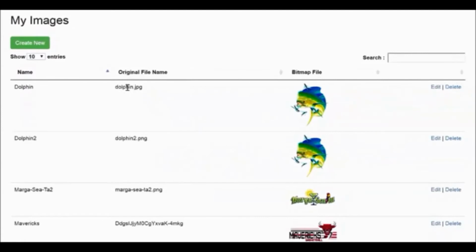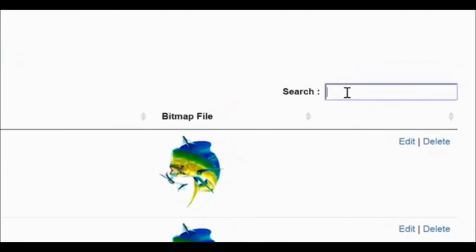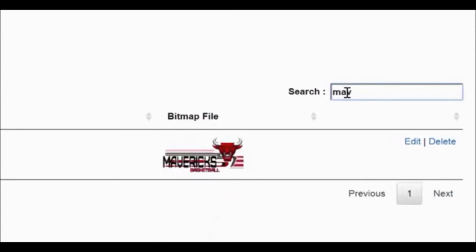You can see the change has been made here. You can also search. This will be searching by the file name. By typing just a few letters of the file name, it can usually find the file that you're looking for. Please keep this in mind when you're choosing file names.